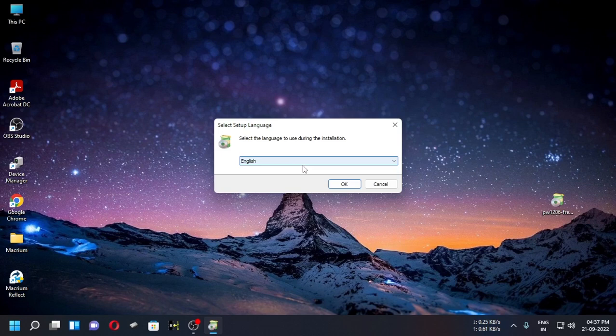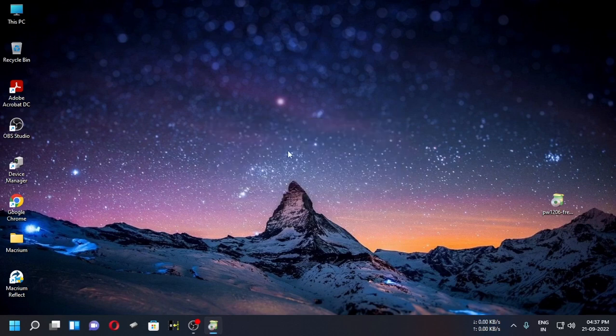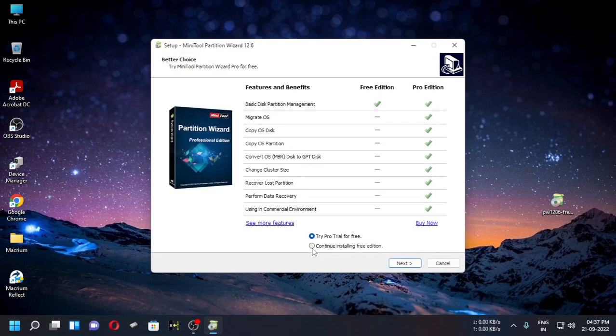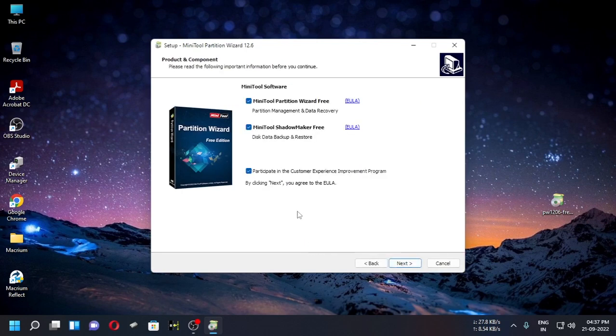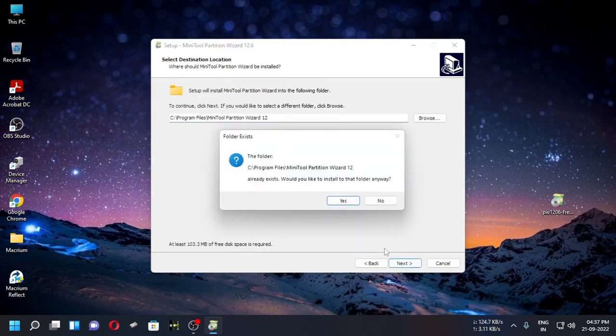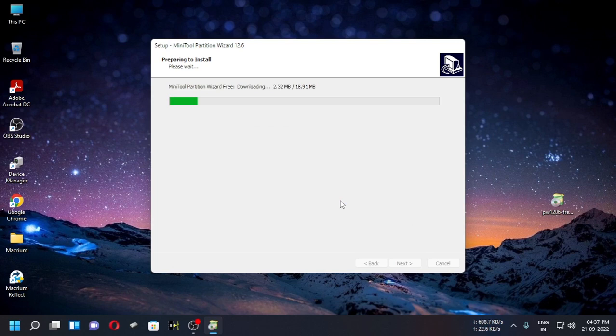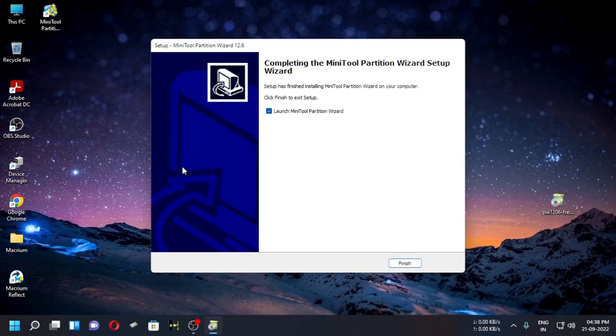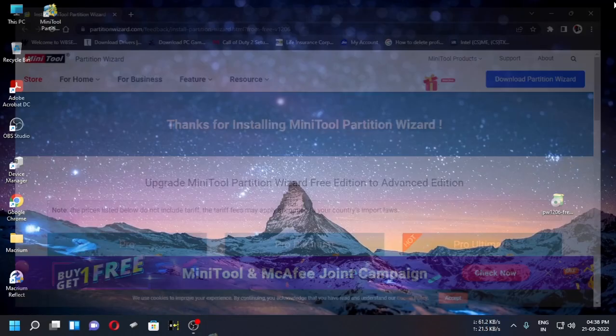Let's launch the installer, hit the OK button. Select the option to continue installing the free edition and hit next. Then untick the MiniTool ShadowMaker free and I'll untick this too and hit next. Next again. Now it will download and install MiniTool Partition Wizard on your computer. You can keep this box checked or you can launch it from the desktop. Let's click on finish. Let's close this.